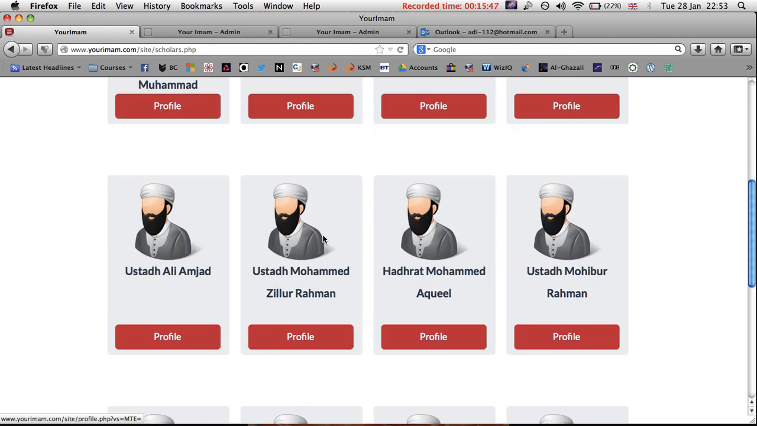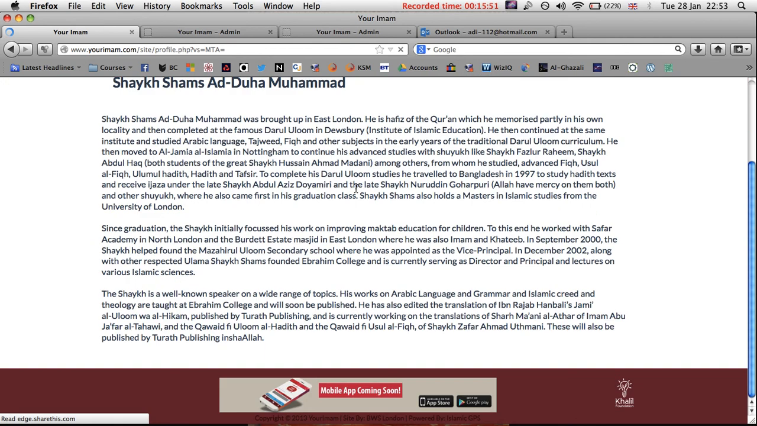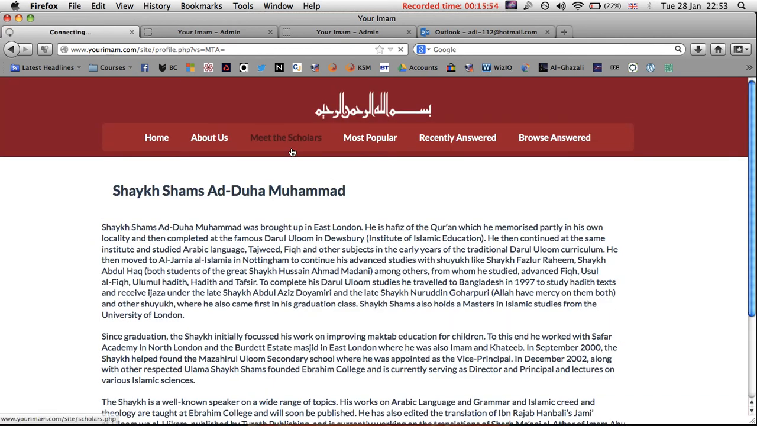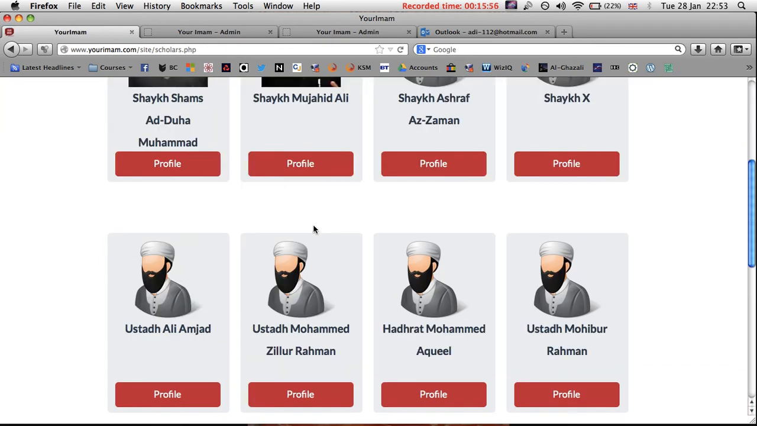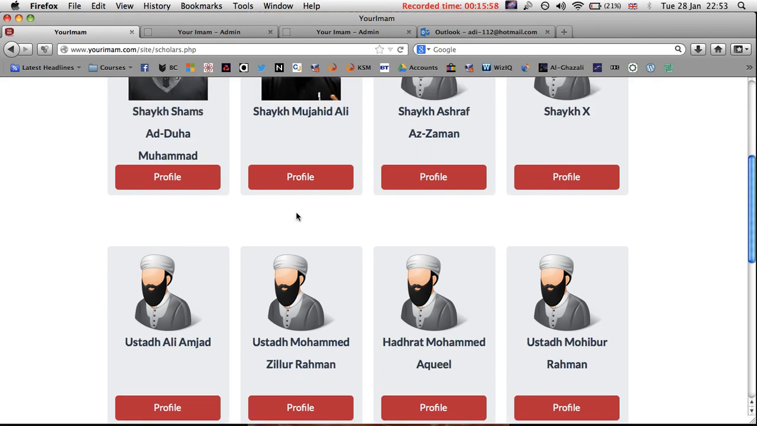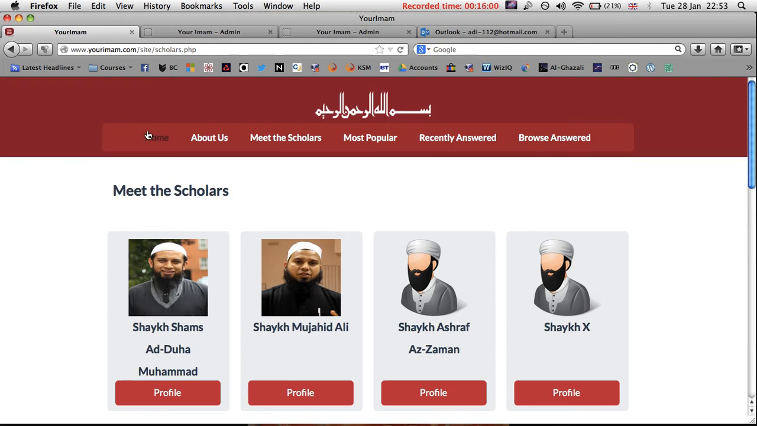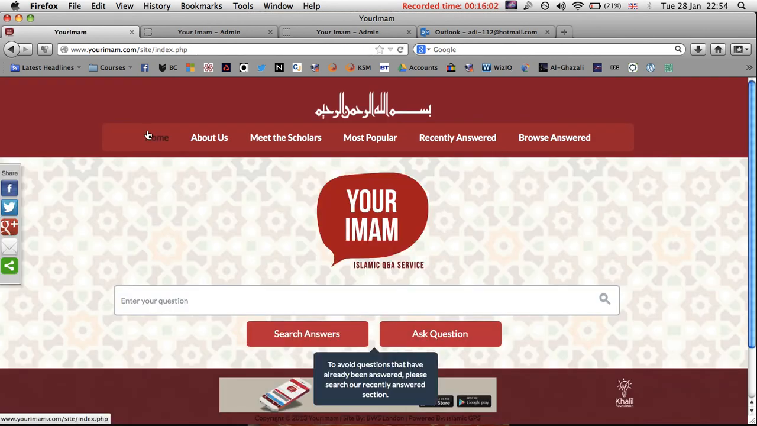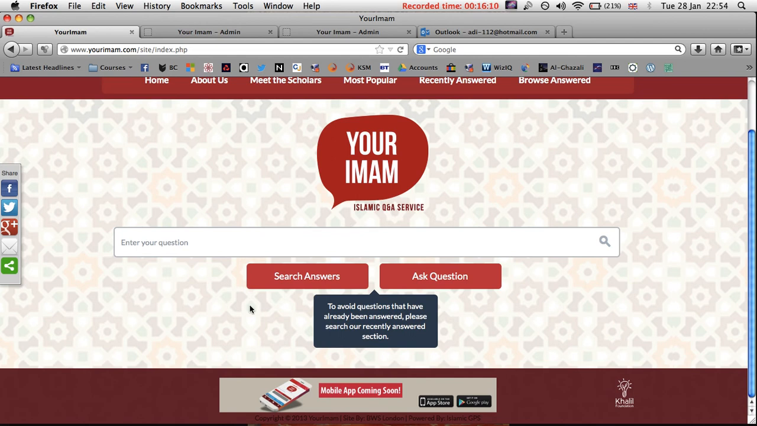Everyone's got their own little profile which you can click and it tells you more about them, you know, and so on. The picture, obviously you don't have to have a picture, you can have one of these. You know, it just makes it more user friendly, really. Other than that, that's the website done. It's ready to launch. The mobile app is literally around the corner.